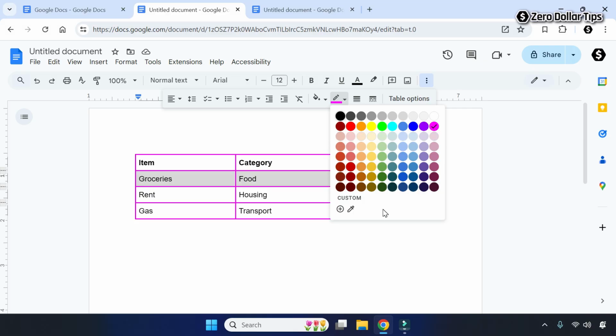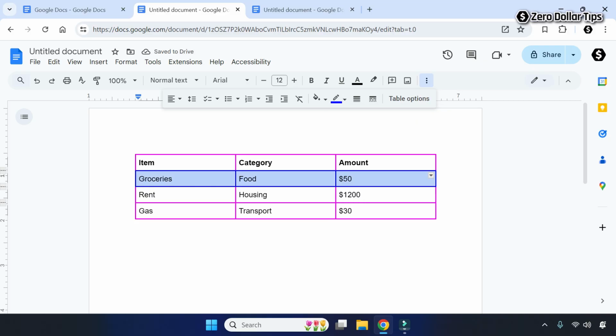Let's say I want to make the border color blue, so I'll simply select the blue color. And the border color of this row is now in the blue color. You can see.